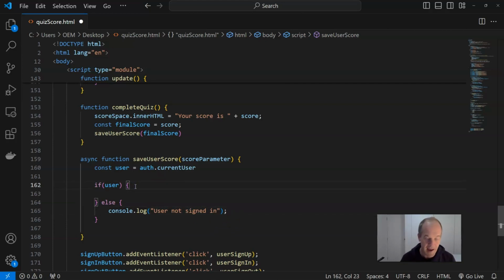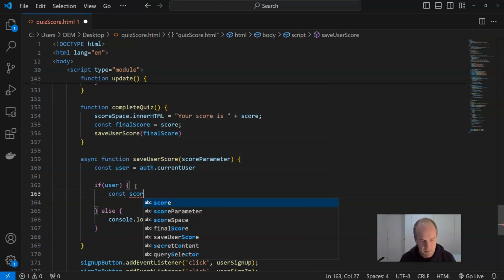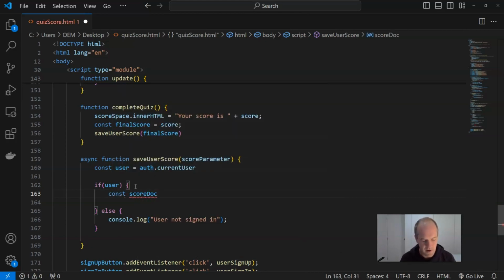But of course, if they are logged in, then I want to take the data, which is their score, and I want to put it into the database. So to do that, I'm just going to make a variable first and call it score.ref. So that's the reference for this document that we're going to create in our database that contains the user's score.